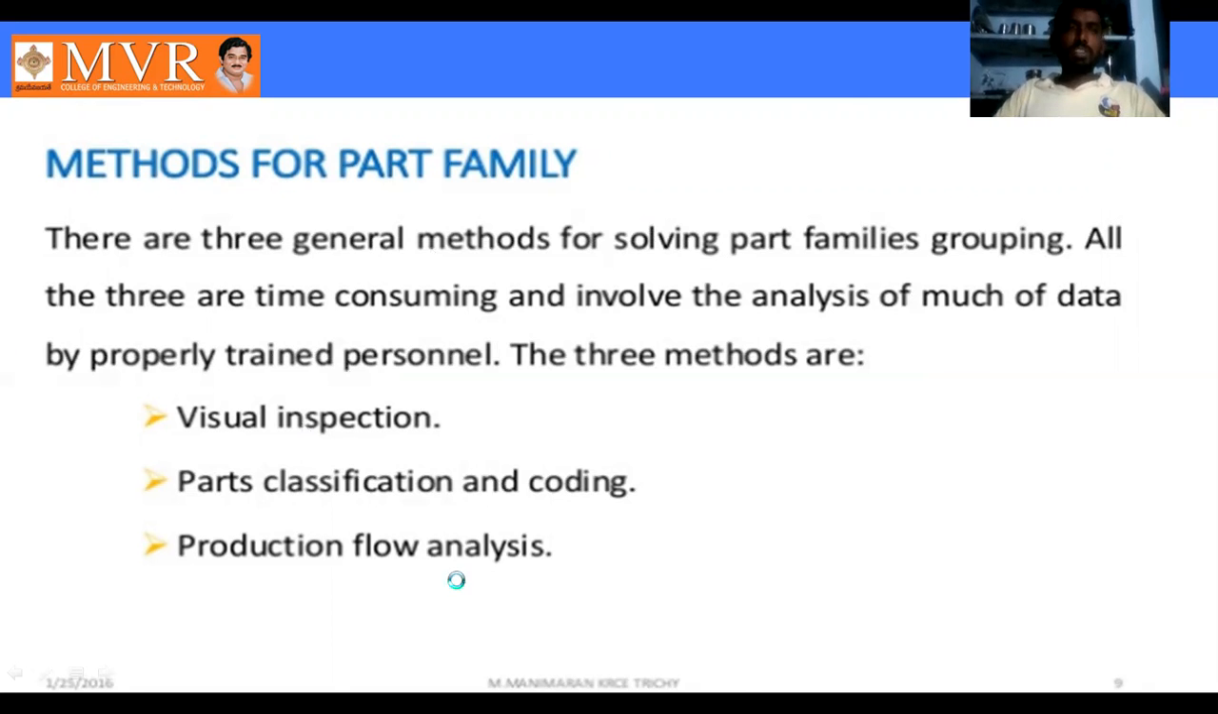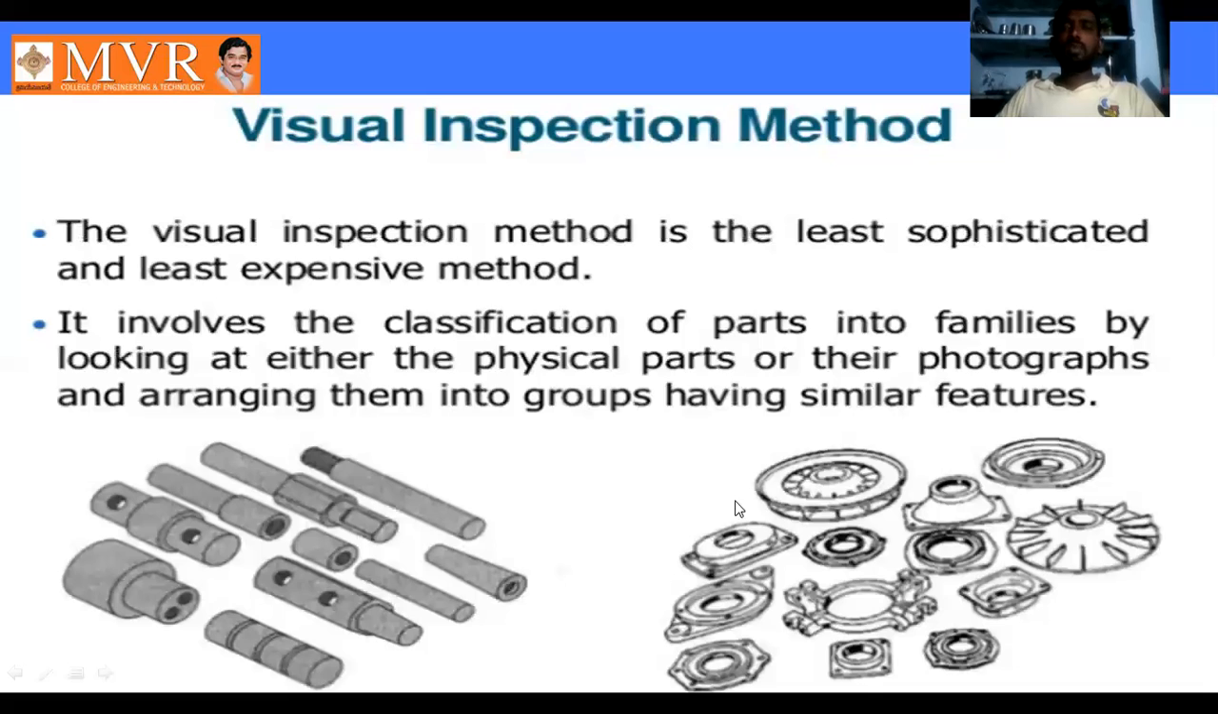Next is visual inspection. It is based on shapes. It is the classification of parts into families by looking at the physical parts or photographs. The physical parts or photographs are gathered into a part family. This we call the visual inspection method.